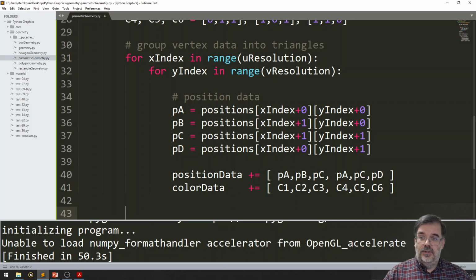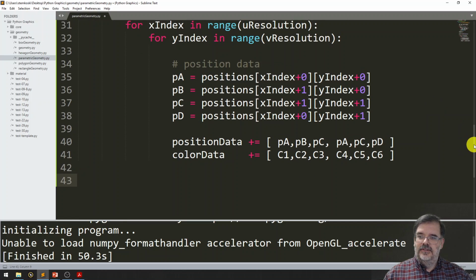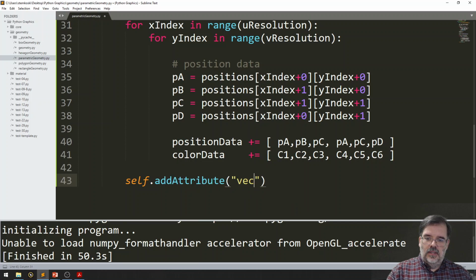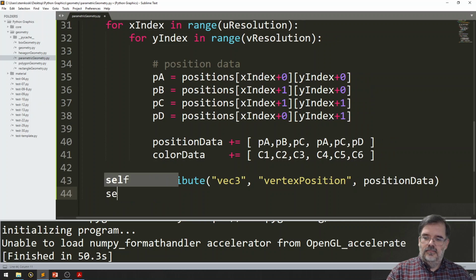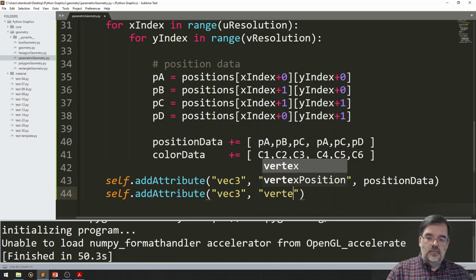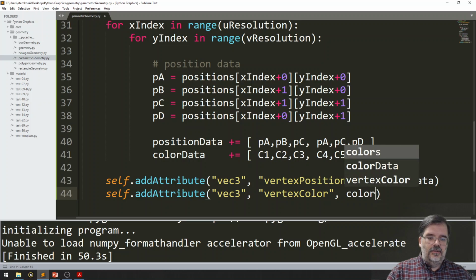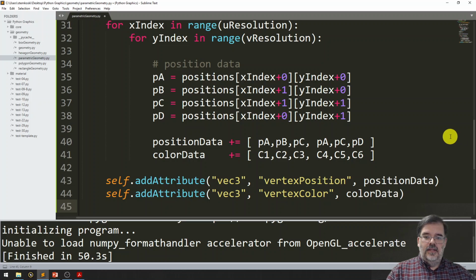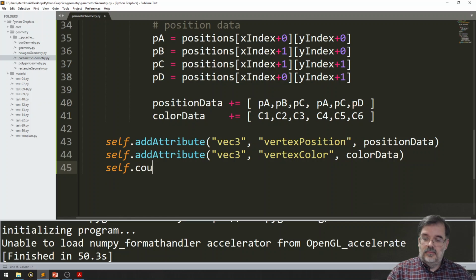So now, we're done with the for loops. Now we just have to add the attributes, and we're just about ready to render. So, self.add_attribute. As before, we have a vec3 called vertex position that gets its data from position data. We'll add a second attribute, also a vec3, attached to vertex color. And then we always need to count the vertices. All right. And that's our basic parametric geometry.